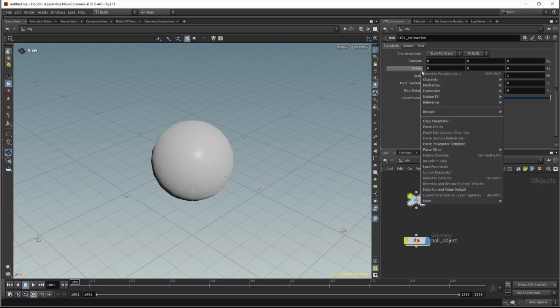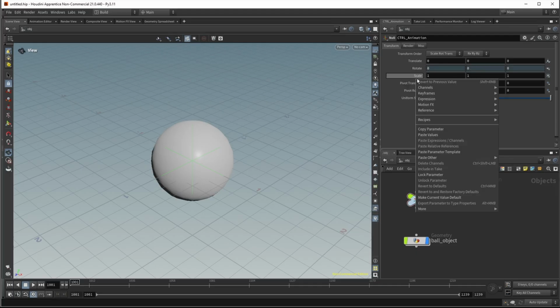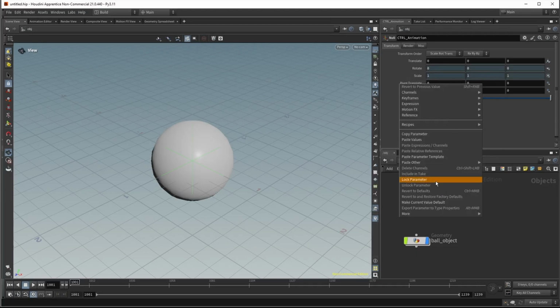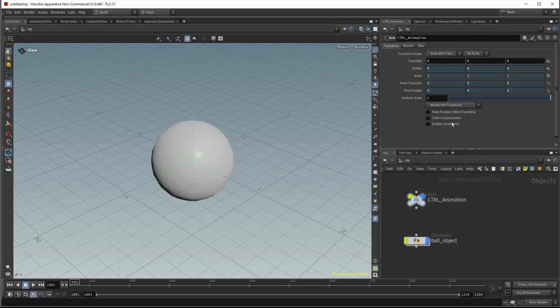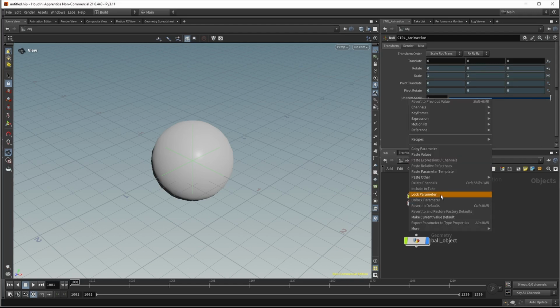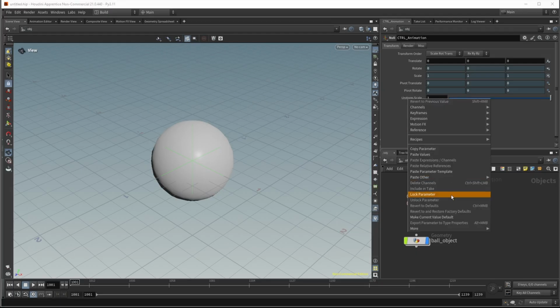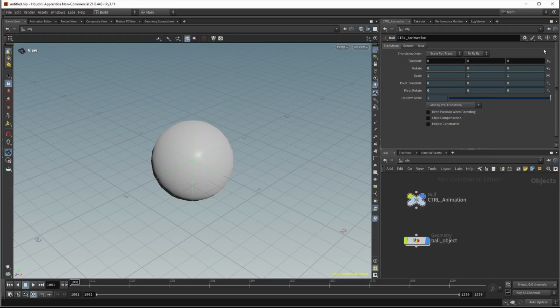And I want to lock the rotation before starting. Lock parameters, the scale, lock parameters, pivot also, pivot rotation, uniform scale. For now we can keep the uniform. I also want to lock the parameters I don't need. I work only on the translate, okay?